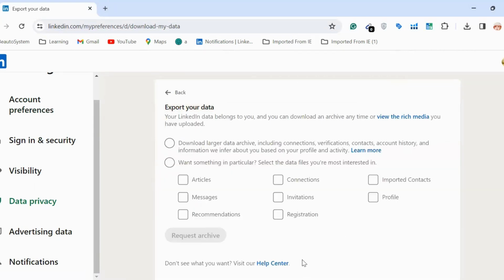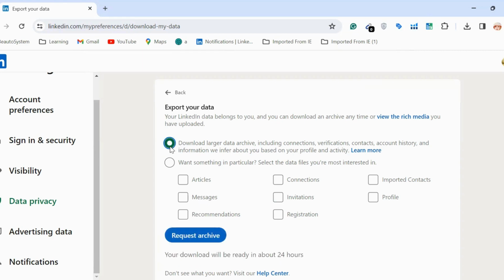Again, in the Export your data option, there are two options available. Either you can go for the larger archive data option, or you will be able to find particular data to download and analyze. I would recommend here go for the larger data set, which is related to your connections, verifications, contacts, account history, and information we infer about you based on your profile and activity. So this would include all the things related to your profile. I would recommend this one.